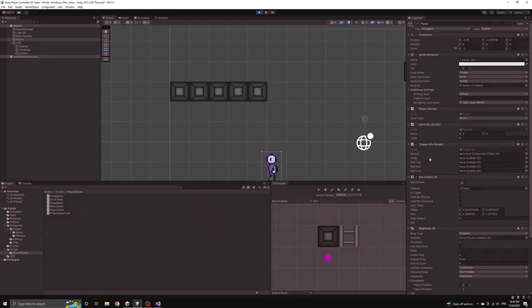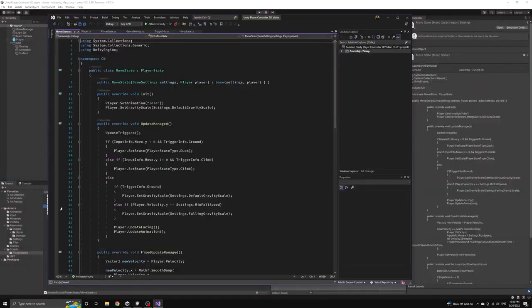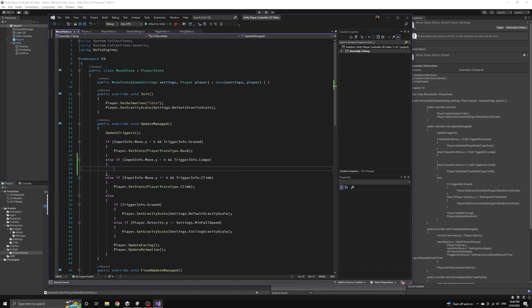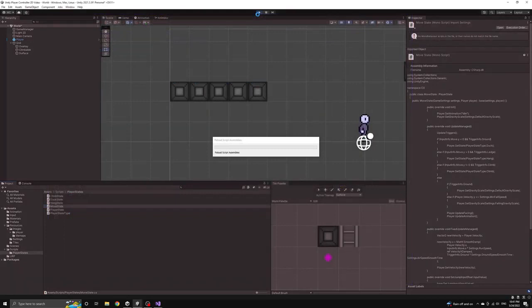Let's first go into the move state to define the condition where we will transition into the hang state. We can add a new if statement to our series in update that will check to see if the player is entering an up input value while their ledge trigger property is also true. If this is the case, then we can transition them into the hang state. If we test this out, we can see that it is already kind of working.